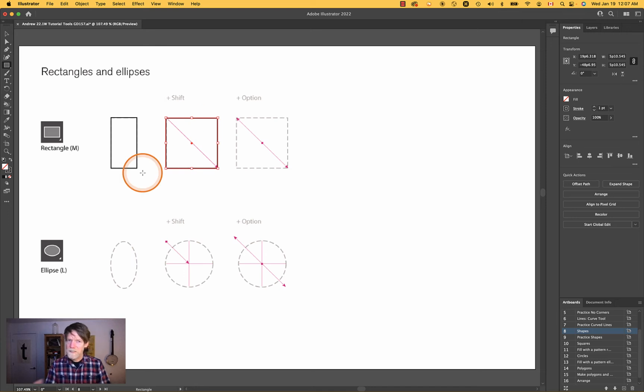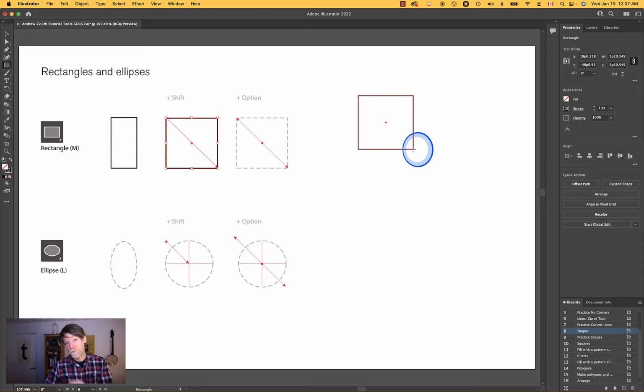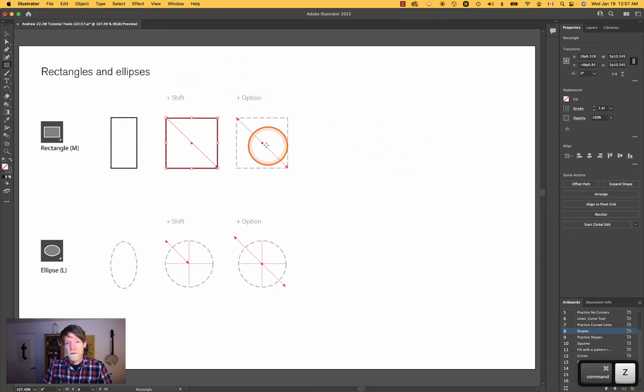You can see that by default, Illustrator is drawing from the corner where you start from. So wherever you click, it'll draw from that corner into whatever direction you drag. If I want to draw from the center, that's where I hold my Option key down. I hold my Option key down and it draws from the center. If I let go of the Option key, it'll draw from the corner.